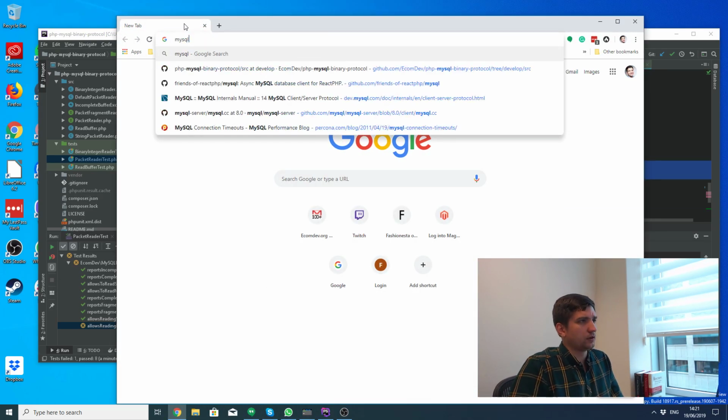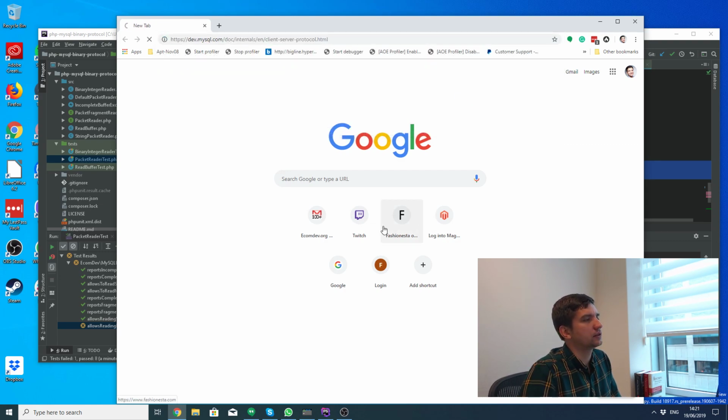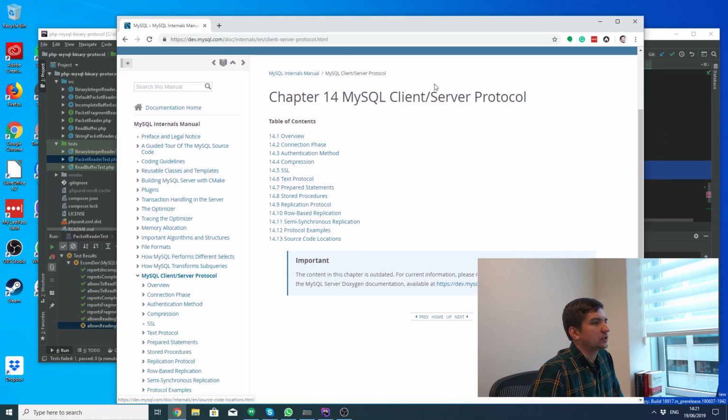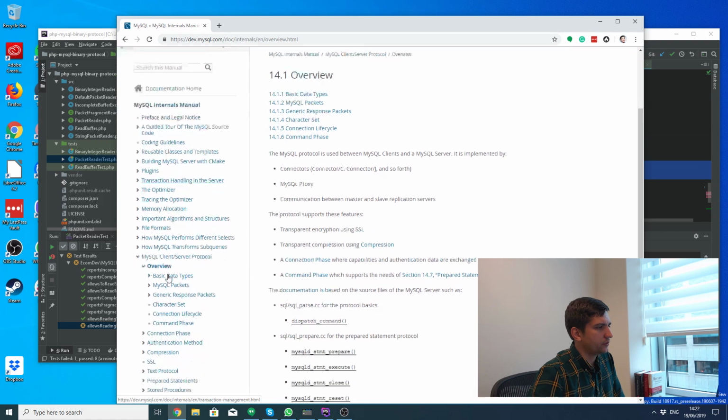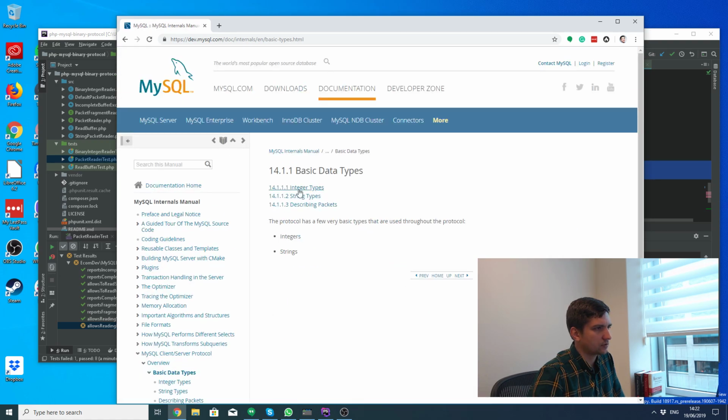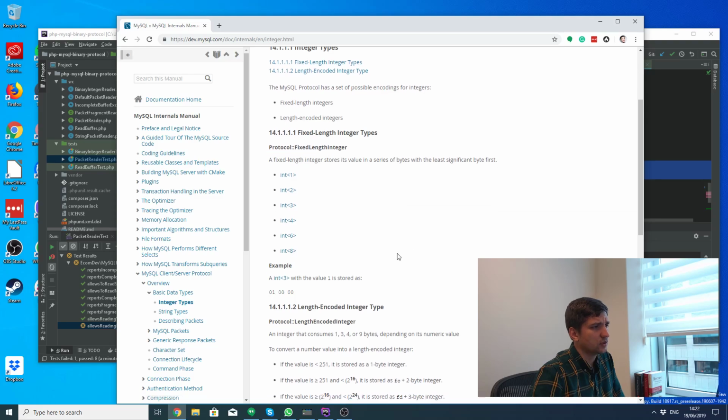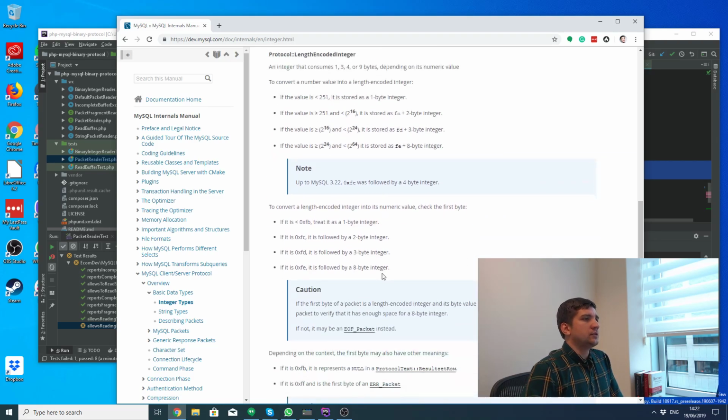So let's open up our favorite MySQL documentation, the client-server protocol. Actually, for this one I'm going to use the one that is mentioned. It's outdated, but it's not outdated for the purpose of understanding how to parse integers and so on. So let's go into overview, basic data types. Let's go into integer types. Here we go, length encoded integer.